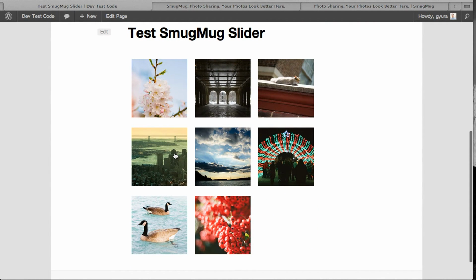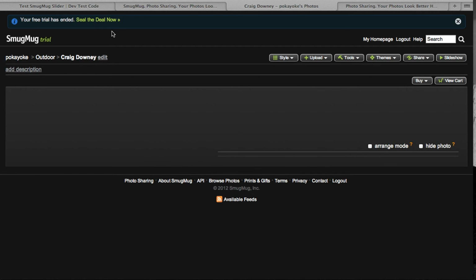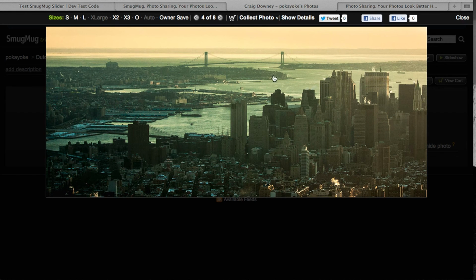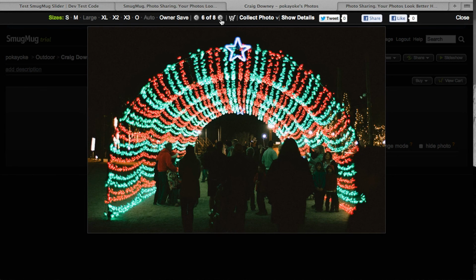And here, when we click on them, it opens up a new tab in your SmugMug account with the lightbox. And this is where if you have your images for sale, you know, you can have the buy links, all the different options you can set with your SmugMug account. But that is how you use the responsive SmugMug slider.